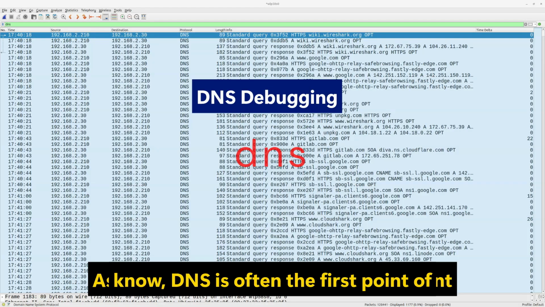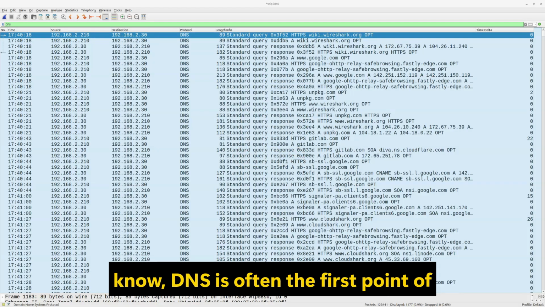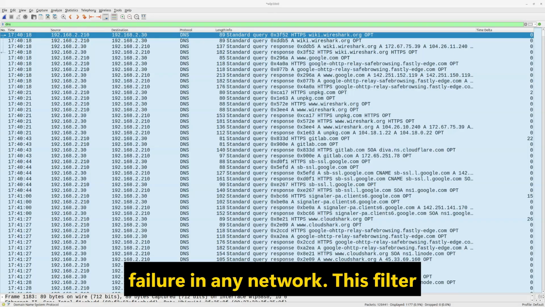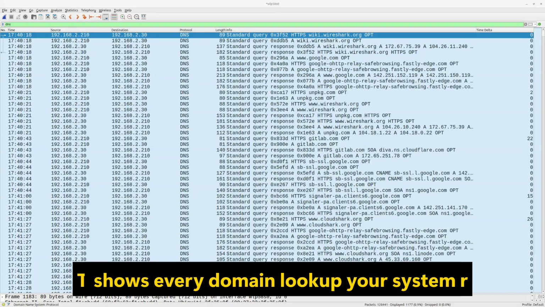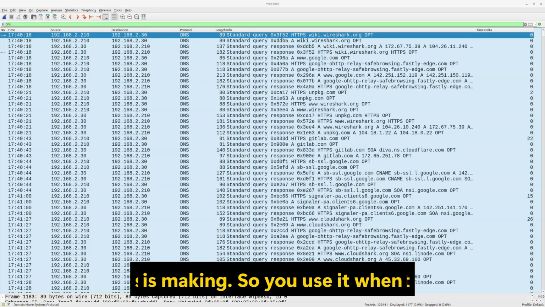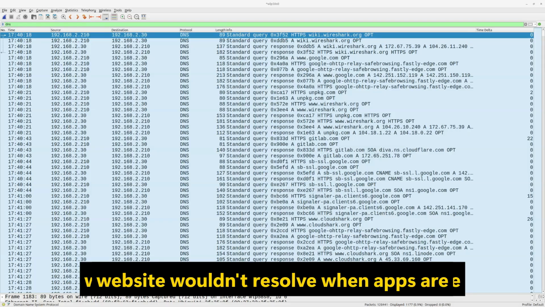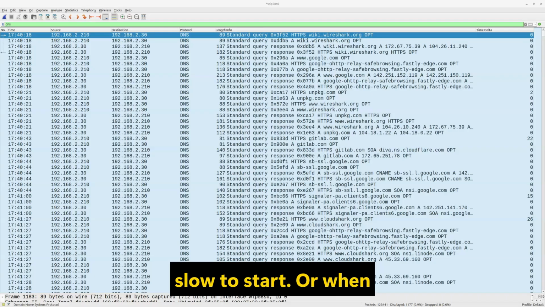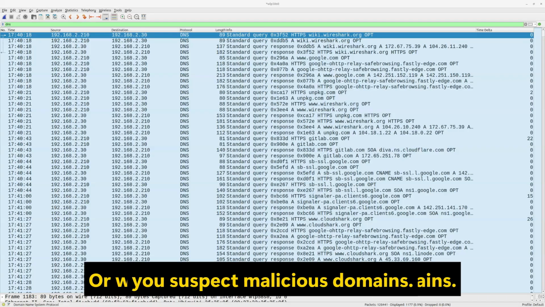As you know, DNS is often the first point of failure in any network. This filter shows every domain lookup your system is making. So you use it when a website won't resolve, when apps are slow to start, or when you suspect malicious domains.